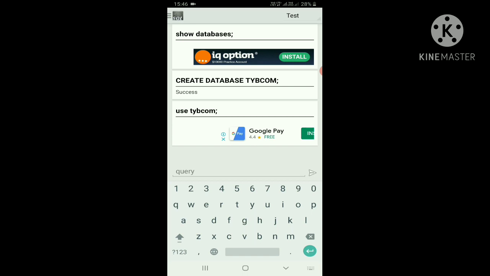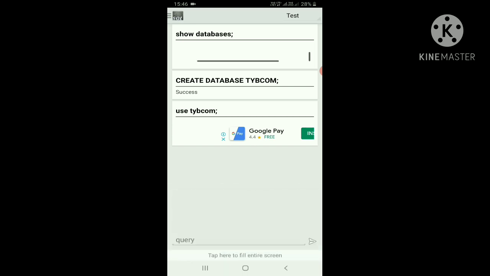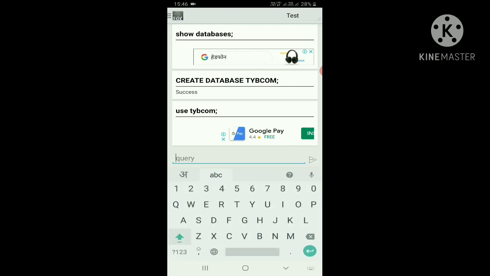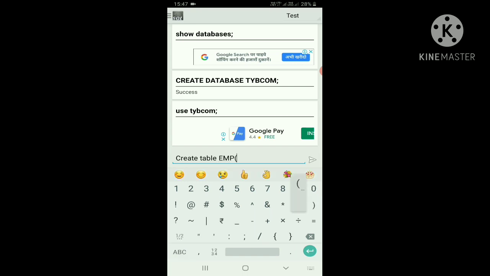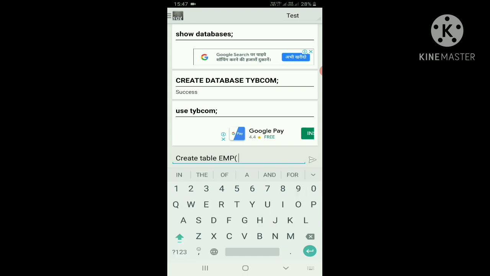Just start writing create. How to create with the help of the create query? Create table, then the name of the table, for example emp or student, whatever you want, you can take as the name of the table. Just type emp. In emp you can take the emp id, emp name, and emp department.